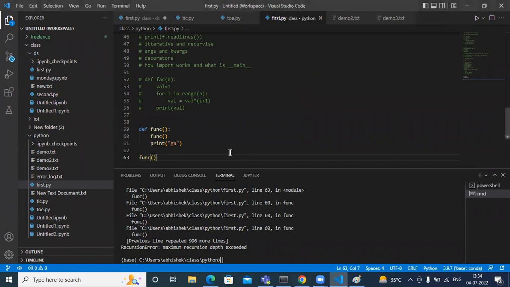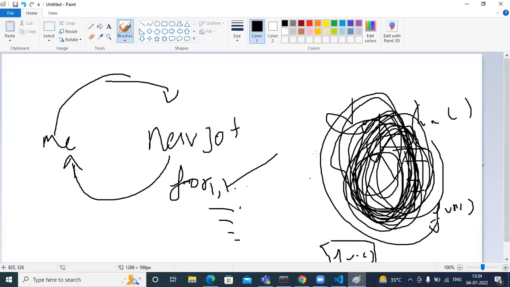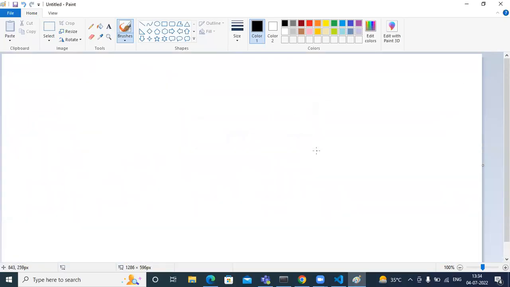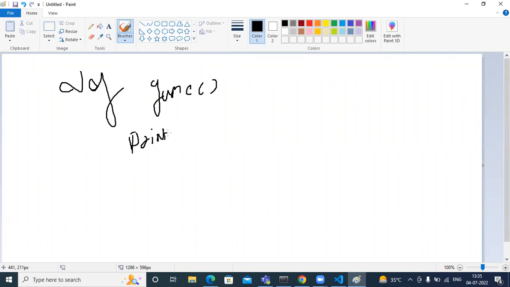See, the process of repetition is called recursion. For example, let's create one function. Let's say we take the function name as game. Here I will print "I want to play game."